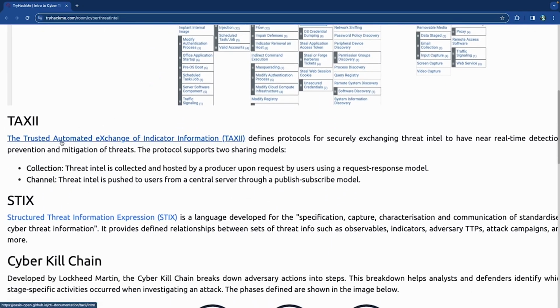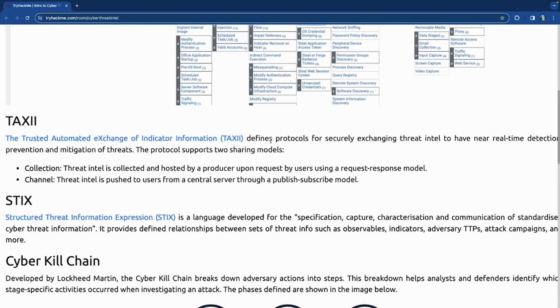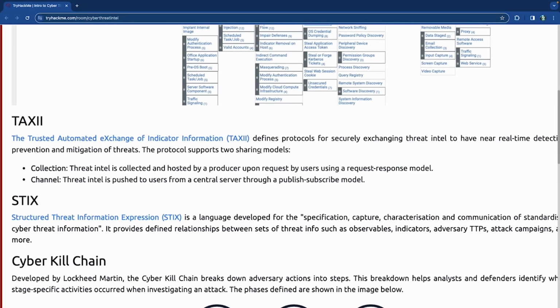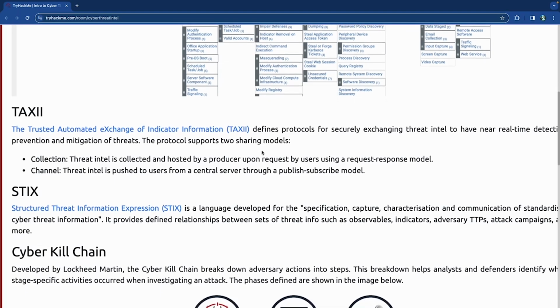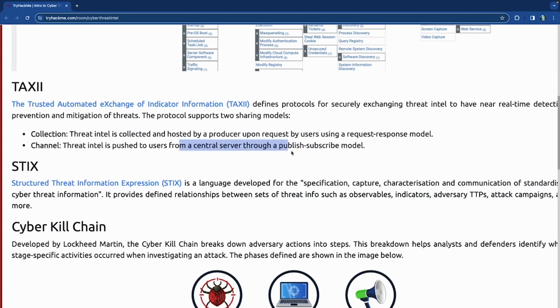Then you have the Trusted Automated Exchange of Indicator Information, also referred to as TAXII, and they define protocols for securely exchanging threat intelligence to have real-time or near real-time detection, prevention and mitigation of threats. It supports collection, which is collected and hosted by a producer upon request, and then there's the channel, so it's pushed to users from a central server through a publish-subscribe model.